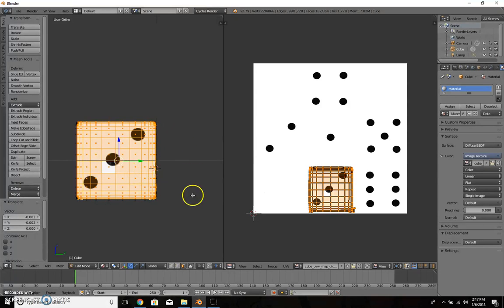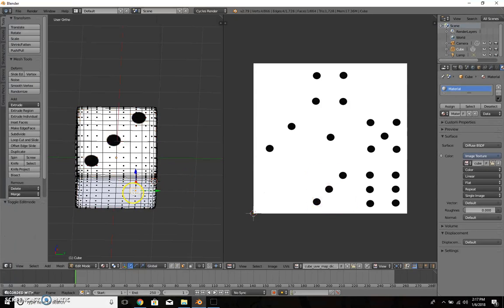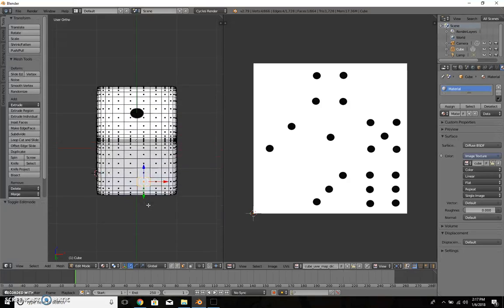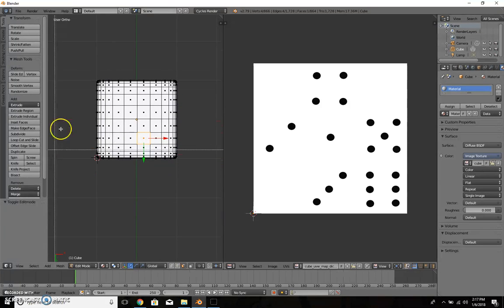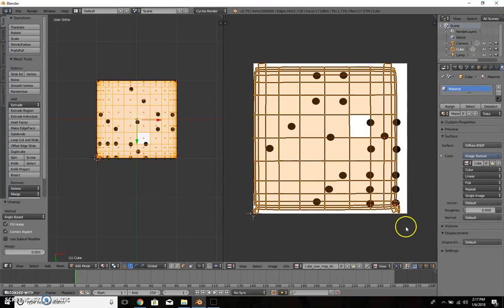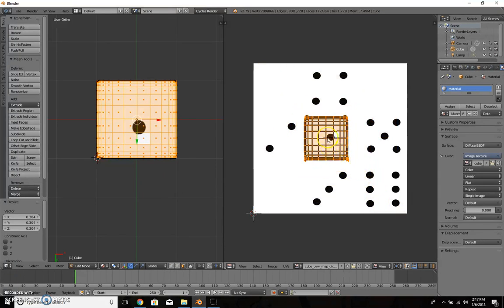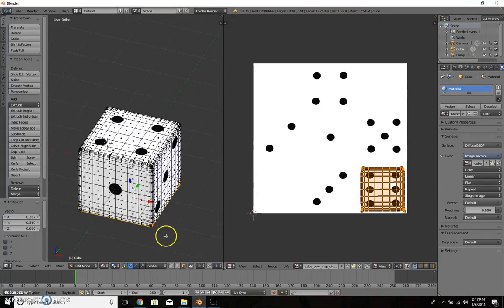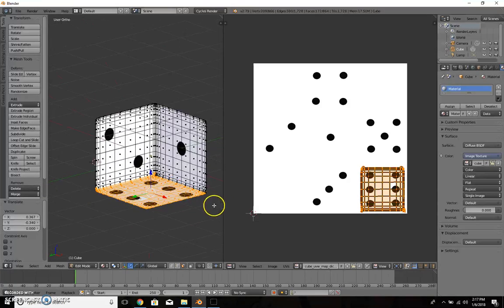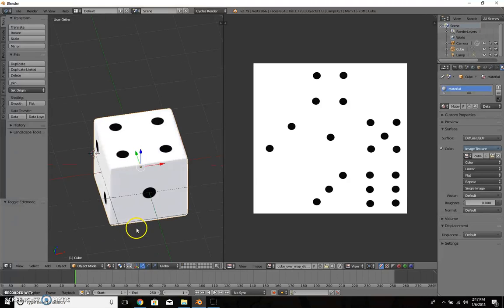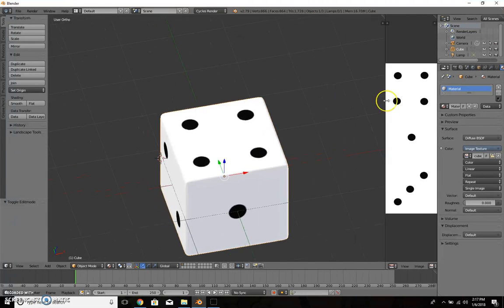Alright, now we're going to Tab. We're going to hit 7, and then hit 2 a bunch. So fully down, and then B, select, U, unwrap, scale, G, 6. There we go. And that's the thing. It's the shape of the die.